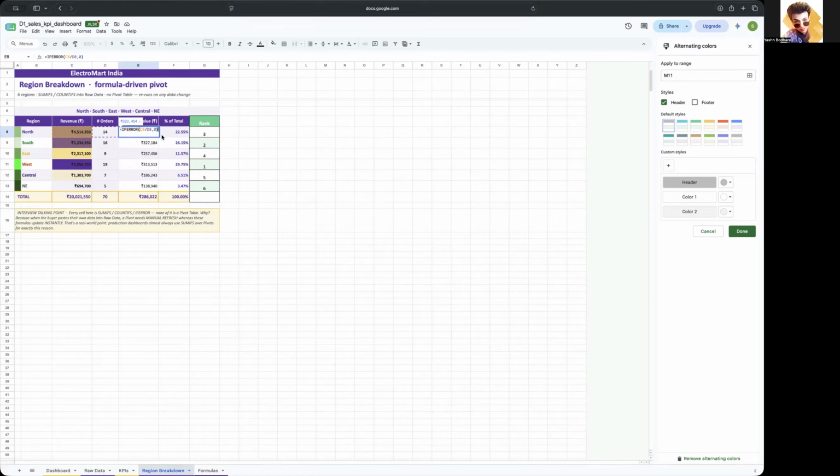I wrap the division in IFERROR. If a newly added region has 0 orders, Excel would otherwise display #DIV/0!. IFERROR returns 0 instead, keeping the dashboard clean and usable. So why IFERROR? Because error handling is important in production reporting. A dashboard should not expose technical error codes to business users. That's why we use that.